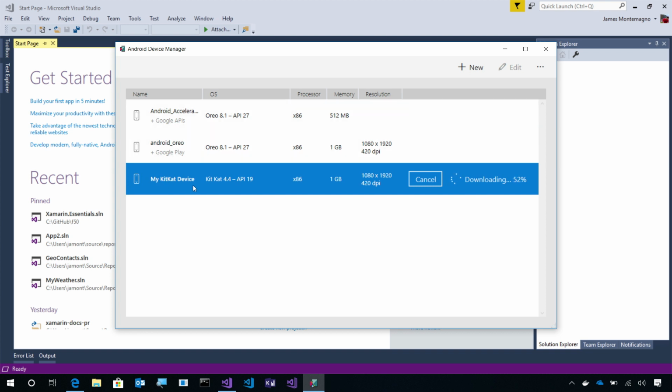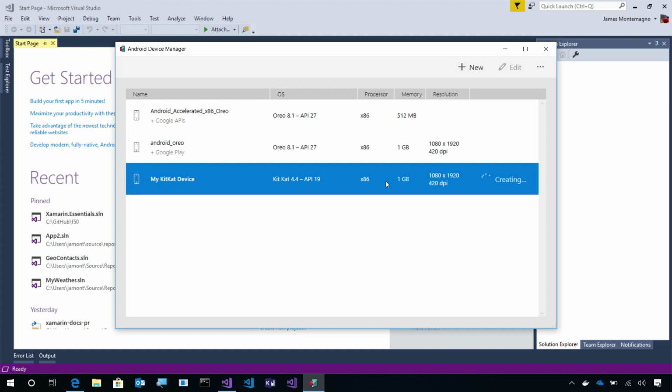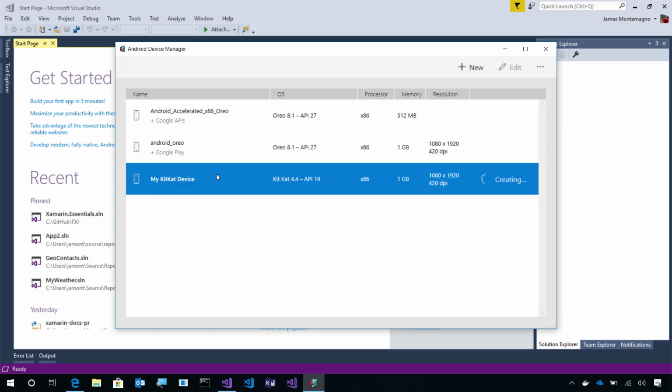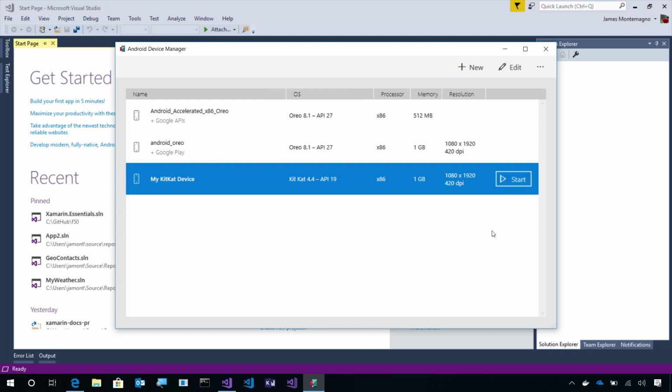We see the new My KitKat device targeting KitKat 4.4 API 19, a gig of RAM, and 1080p as the resolution. So it will download that image, create the image and the emulator on my local machine, and then it will be ready to use. Notice that I can tap on any of the other ones or just hover over and start them here. The creation process and downloading process can take a few seconds, up to a minute or more based on your internet speed. Here inside of Channel 9 we have pretty good internet. So we'll give this a few seconds to finish creating.